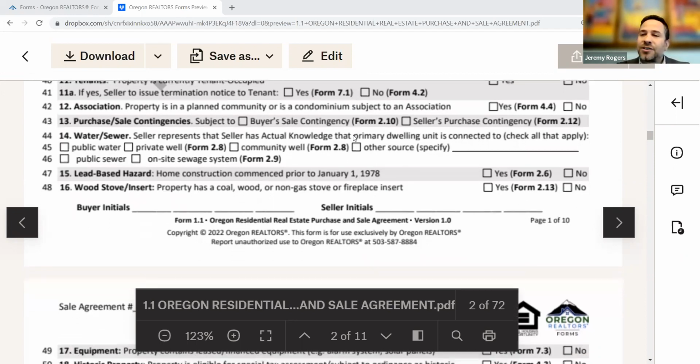The next item is around associations. We do not have a condo townhome sale agreement in the Oregon Realtors Forms library. We have an association addendum that you'd use with the residential purchase and sale agreement anytime that there is a homeowners association, including a condominium, okay? So if the answer is yes, there is an association, then you check yes and you use form 4.4.